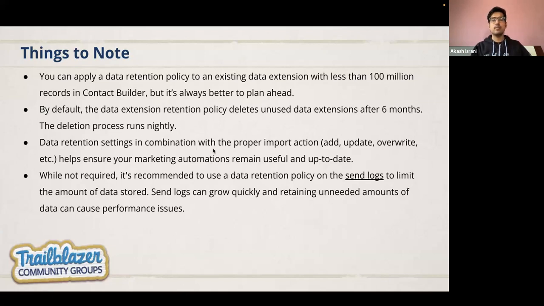Next point is data retention policies. You can use that in combination with your SQL queries, the actions that you define over there, which are add, update, overwrite. So you can use this in combination with that setting. That will make sure that you're not keeping any data within your Marketing Cloud that is not useful. It will help ensure that it will always be up to date and you can use it for your campaigns whenever you want it.